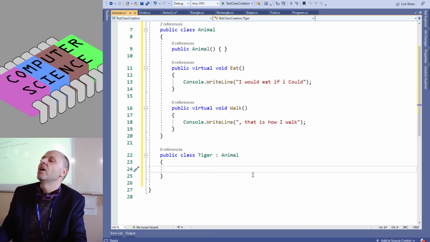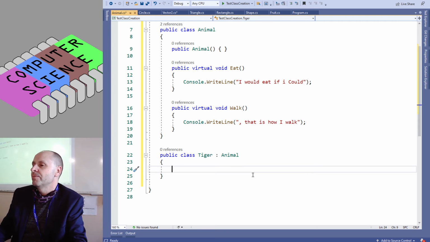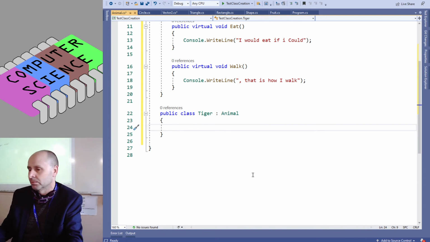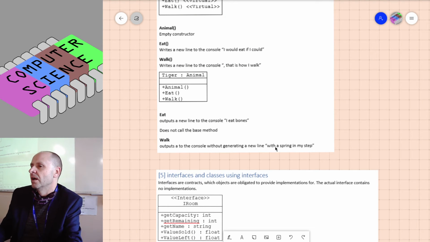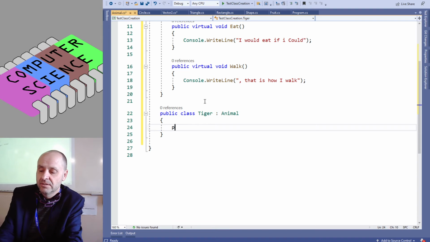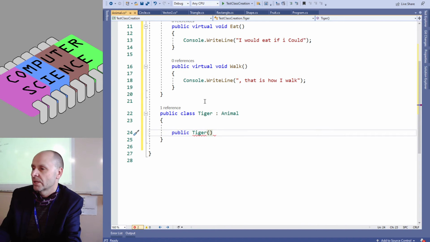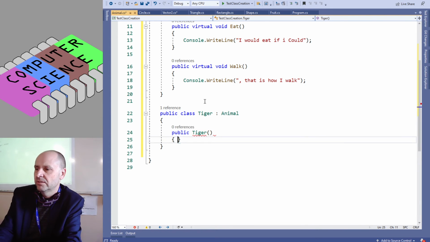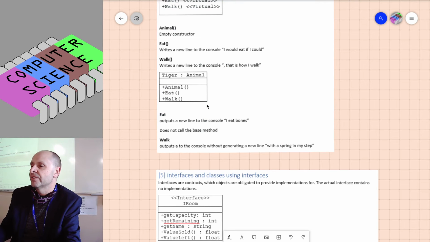Right, okay, so we've got the basic structure. We're saying tiger inherits from animal. So let's have a look at what we've got to implement for tiger. We have got animal as a constructor, but we wouldn't call that. We have to call our constructor tiger. I haven't been given any details for the tiger constructor, so I'm not going to put anything in. I'm only going to do what I'm told.